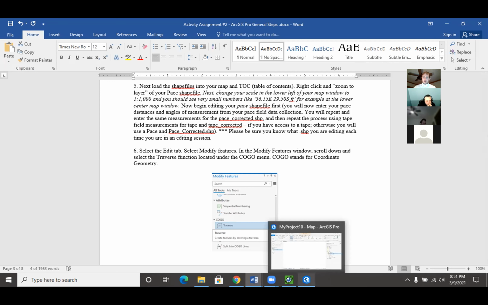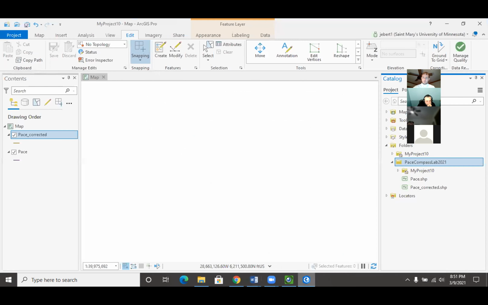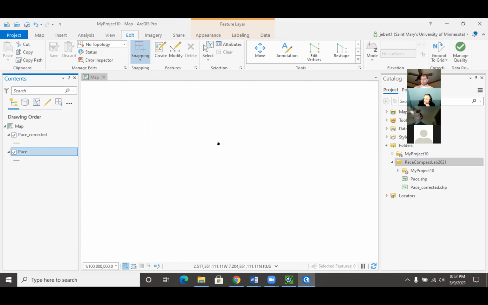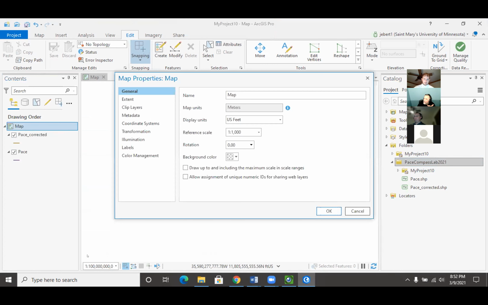Let's go ahead and add those files into our table of contents, into our map window, and then we're going to zoom to layer on one of our features. It doesn't matter which. As you look down at the bottom, we see this really large, huge coordinate value, and that's fine. But if we start to map our data at this scale, we're not even going to be able to see our lines. They're going to be so tiny. So I'm just going to right click on pace or pace corrected, it doesn't matter, and say zoom to layer. So now we're basically all the way out here. I'm going to check my map properties again, just to make sure that we're all set up in here, and that's still good.